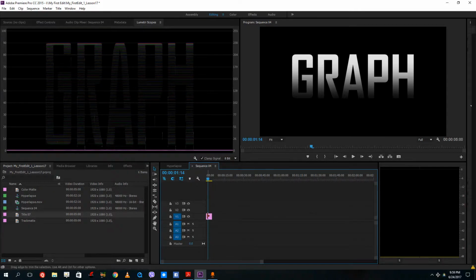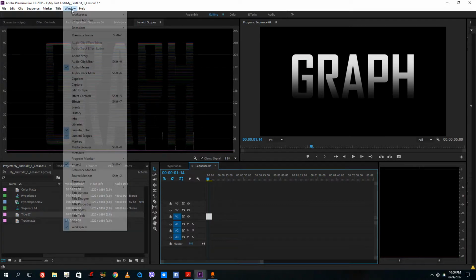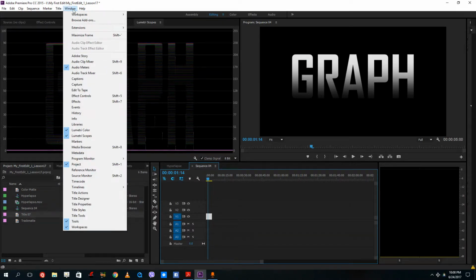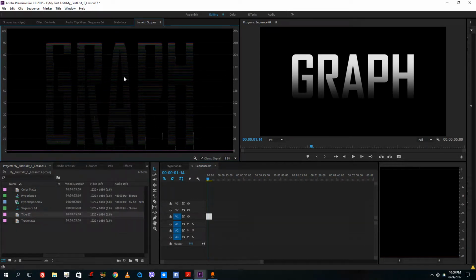As you can see, I have a text right here which says graphs, and a series of letters which goes from the whitest color to the blackest color. And over here you can see a Lumetri scope. If I go into Window and then Lumetri Scopes, then you can actually see this.